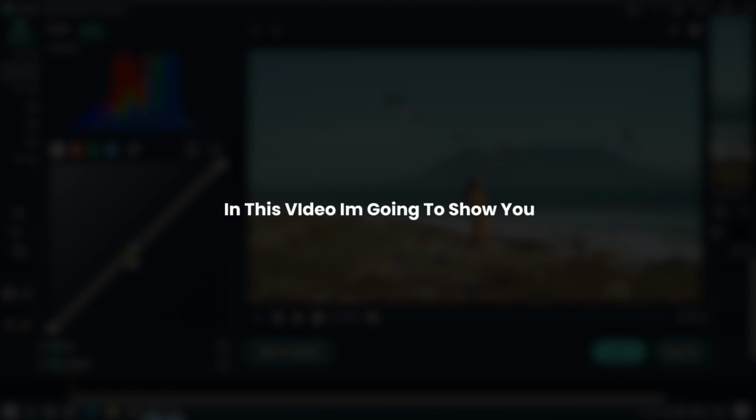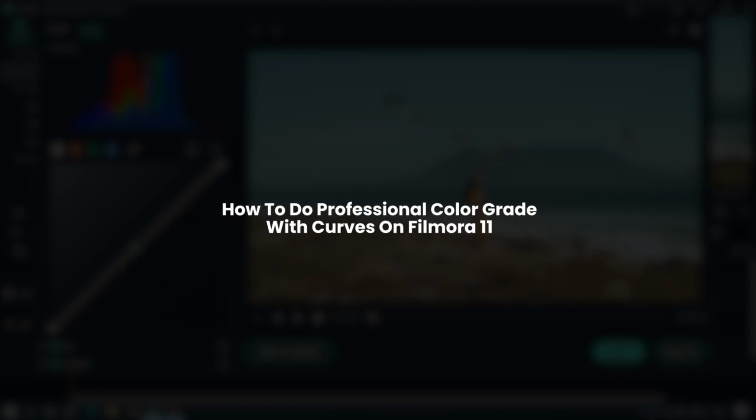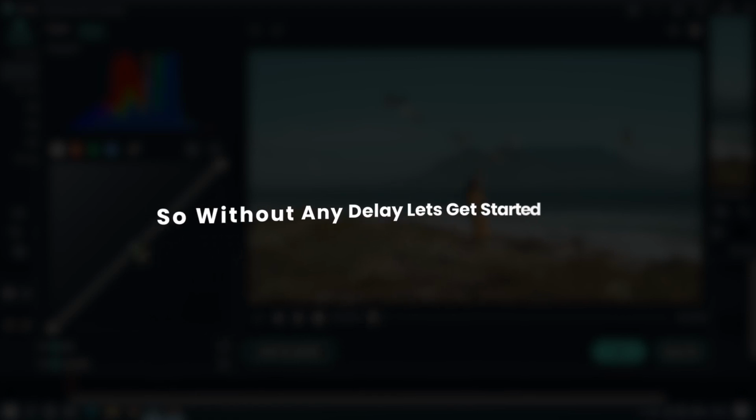In this video, I'm going to show you how to do professional color grade with curves on Filmora 11. So without any delay, let's get started.